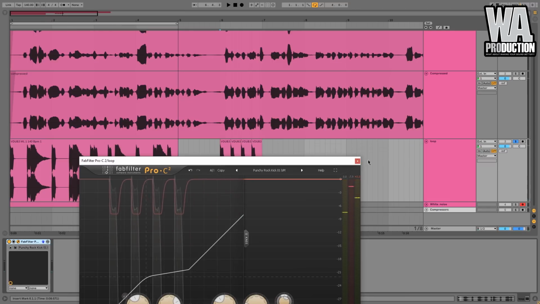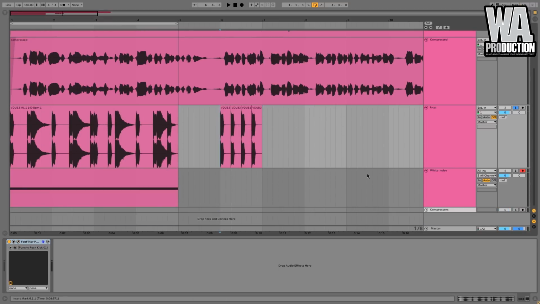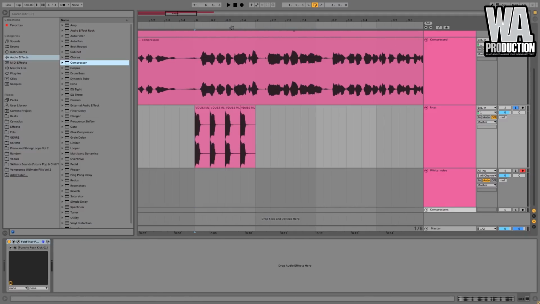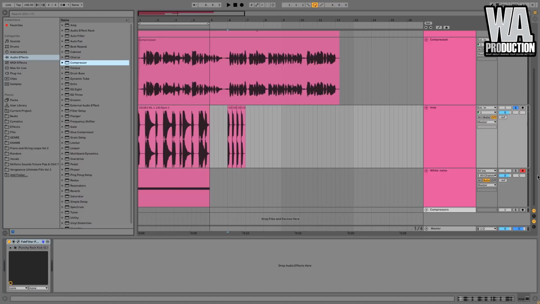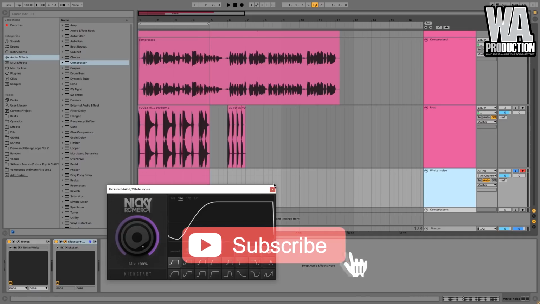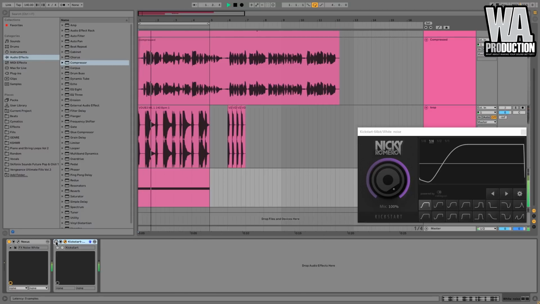Now the third one would be creating a pump effect, right? There are plenty of ways that you can achieve the same thing. For example, this. It has a pump effect because I placed a Kickstart by Nicky Romero. But if you turn this off, on.